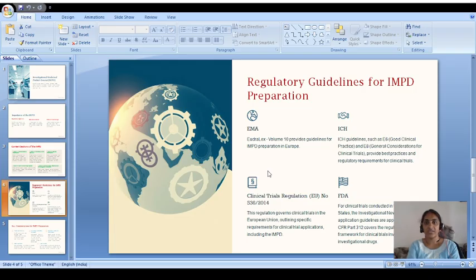And next, other regulations: Clinical Trial Regulation EU No 536/2014. This regulation governs clinical trials in the European Union, outlining the specific requirements for clinical trial applications, including the IMPD. And FDA: for clinical trials conducted in the US, the Investigational New Drug Application guidelines are applicable. 21 CFR Part 312 covers the regulatory framework for clinical trials involving investigational drugs.